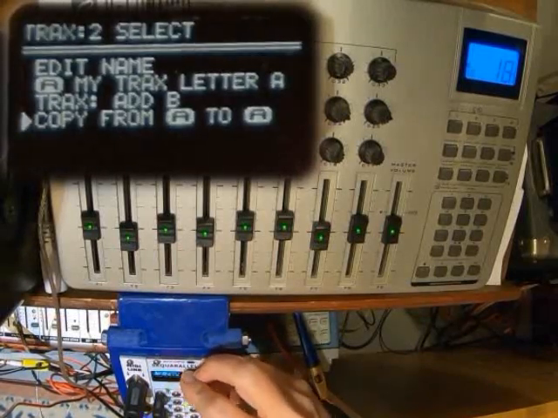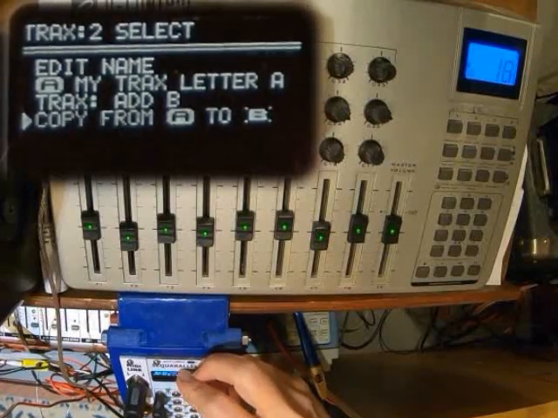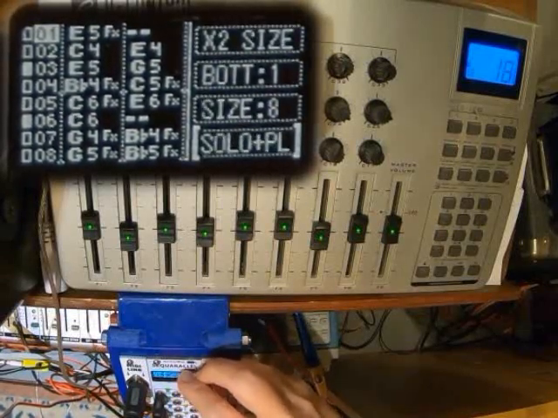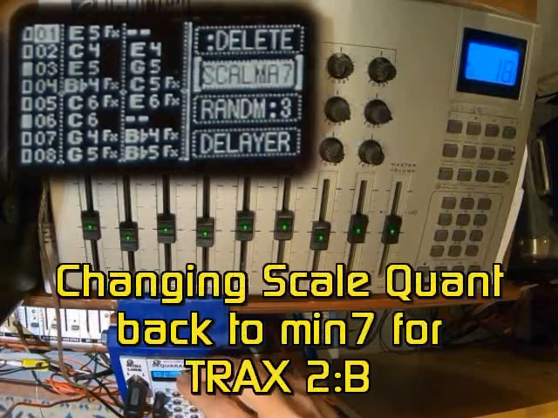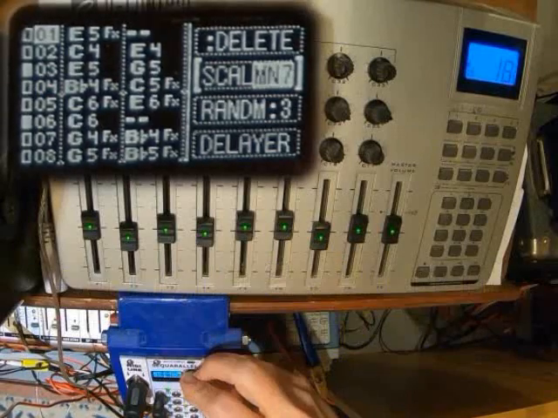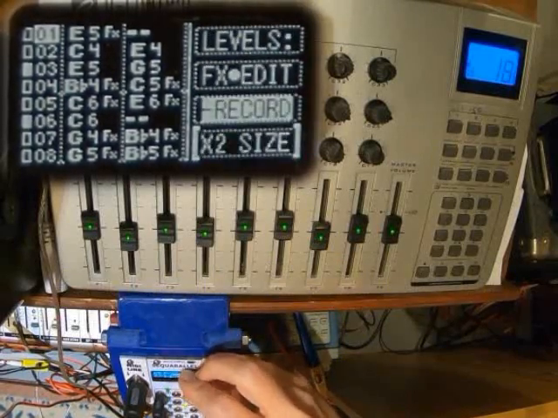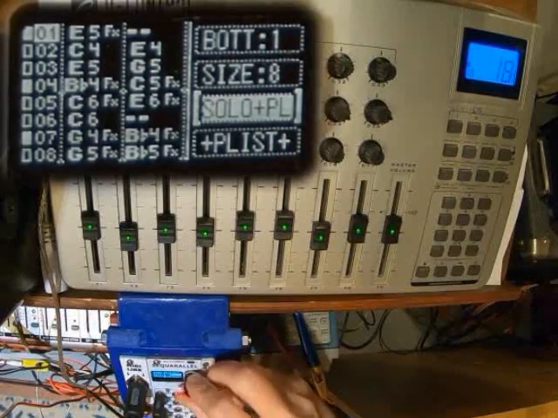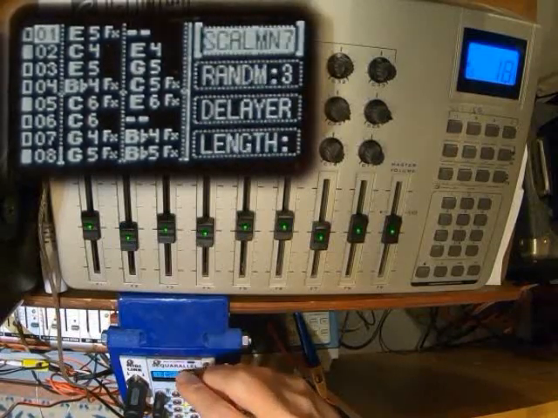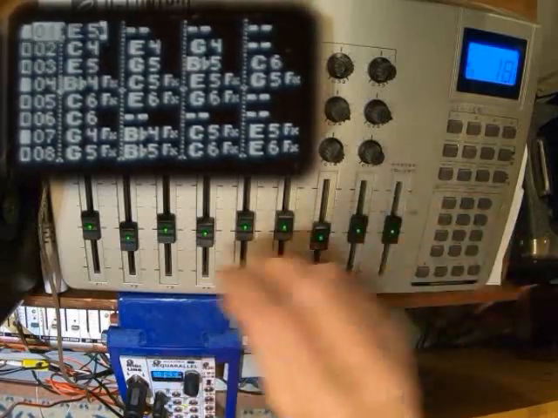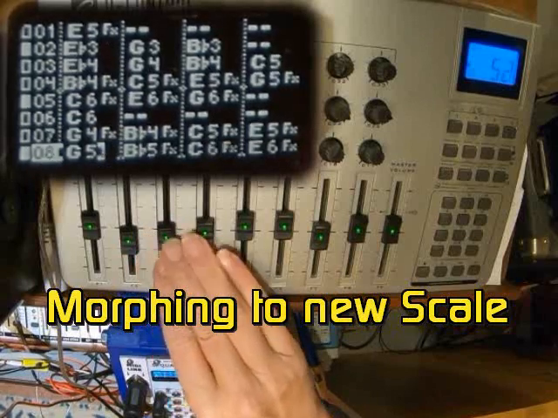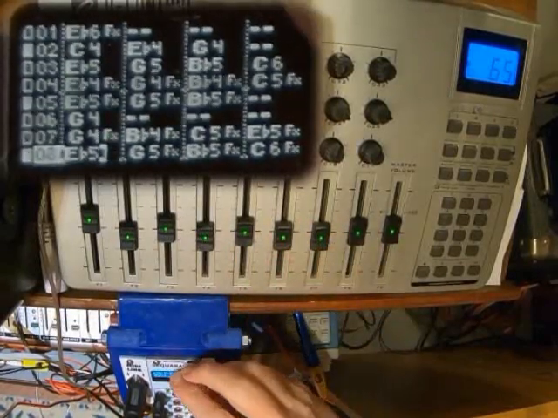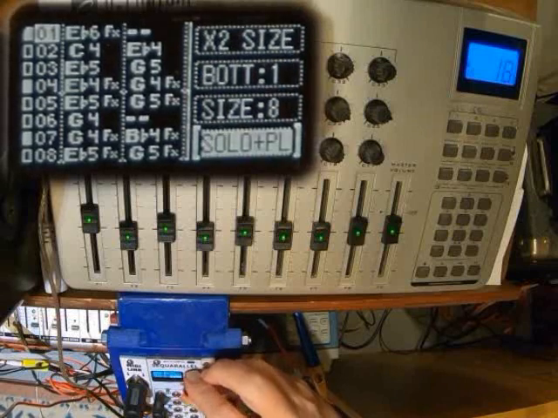Now I'll make a copy of this sequence to recreate it in a different key. I'll copy sequence A to sequence B. I turned on playlist solo because this sequence B isn't in the playlist yet, so it won't play unless soloed. A second click solos it totally.